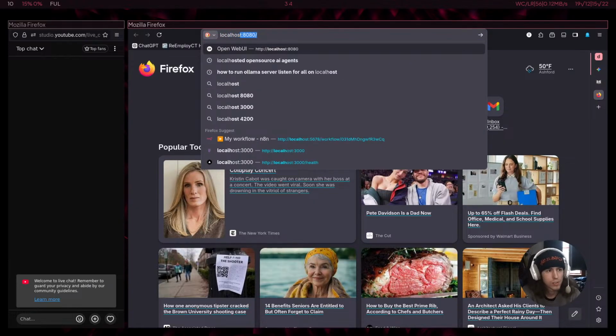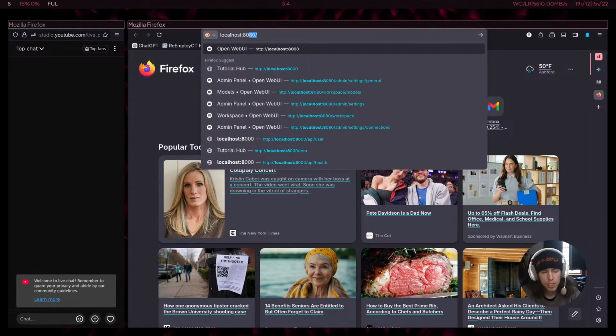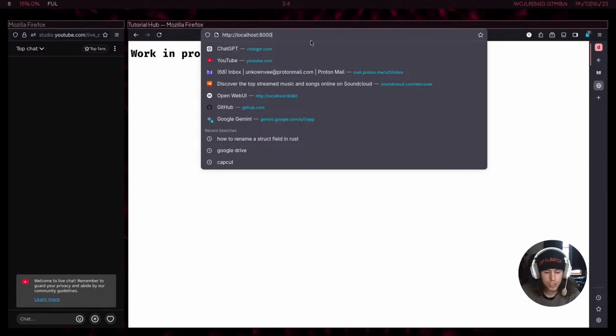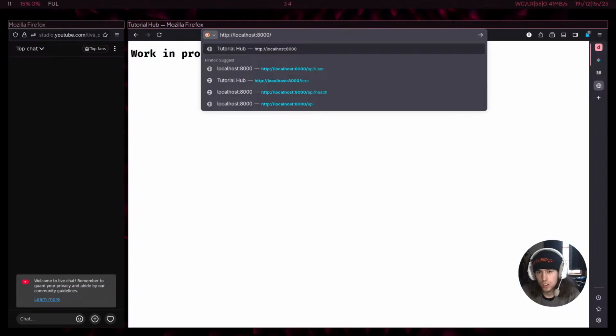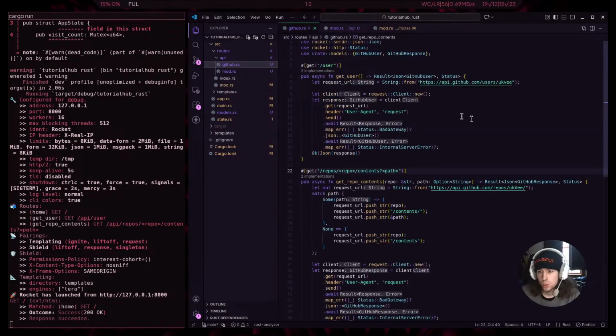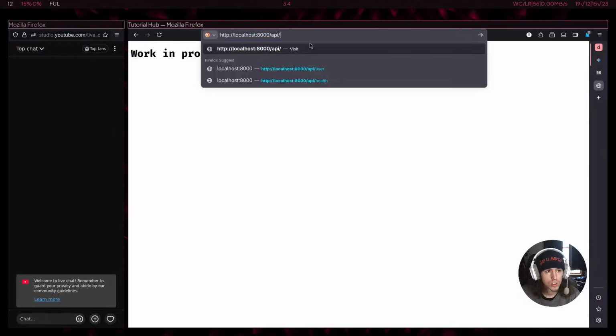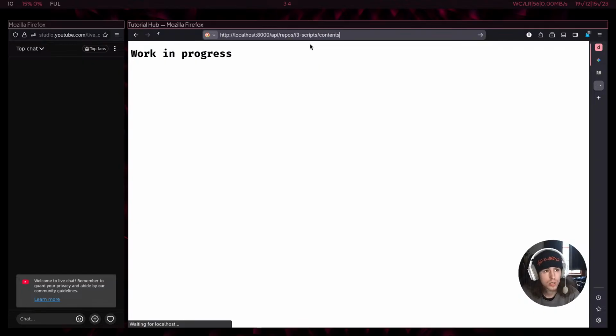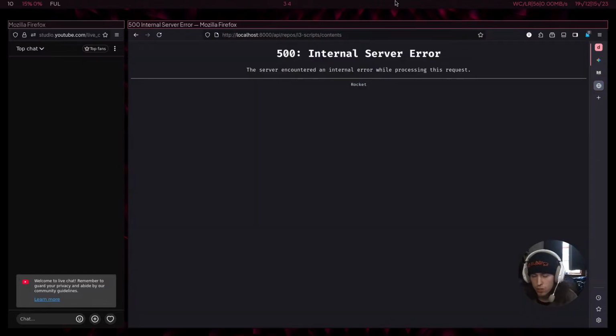Now let's go to localhost 8000. It works there, and now if I go to slash, what was it? API slash repos slash i3-scripts. That's just one of the repos I have. Slash content. 500 server error.